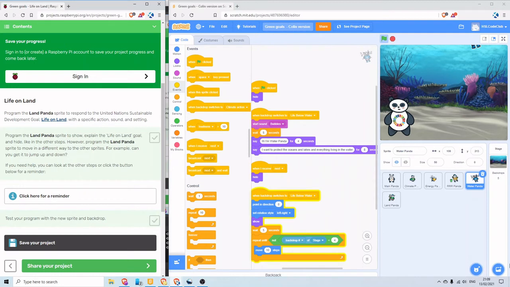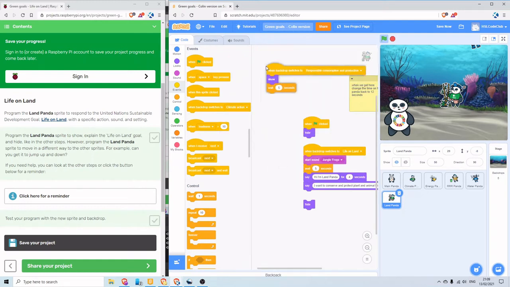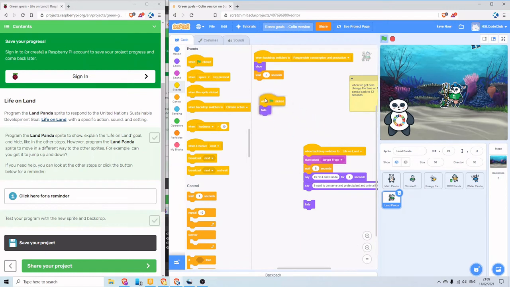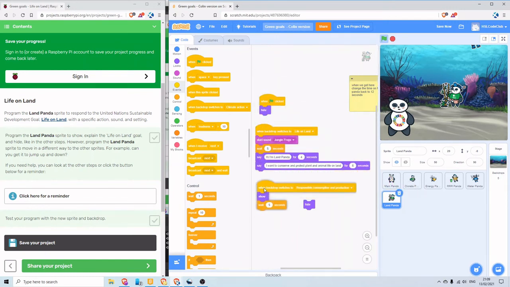So let's go to Land Panda. Let's make Land Panda visible. And let's just drag these blocks. Oh, let's do the right click, clean up blocks first of all. That gives me some space. That was the one that we needed. We need to make sure we change that one to Life on Land.